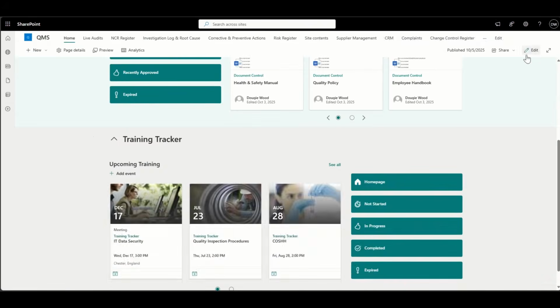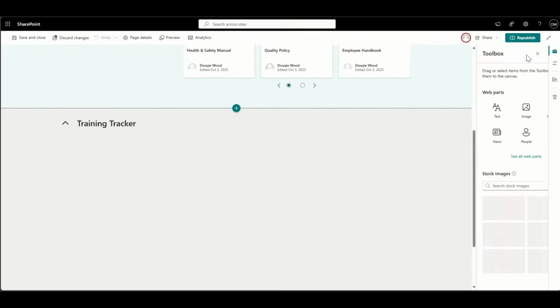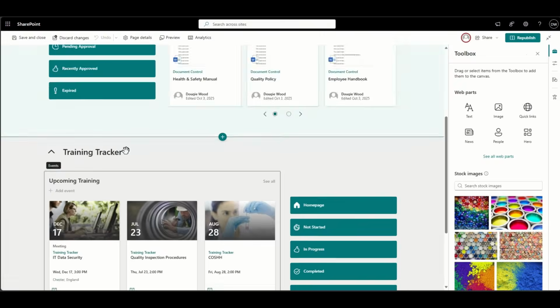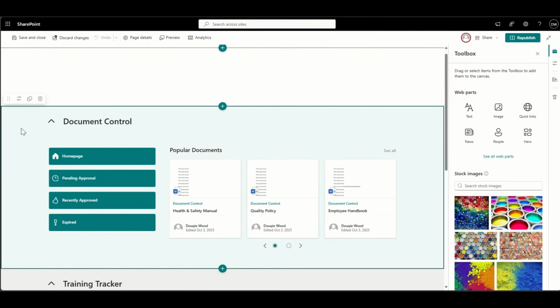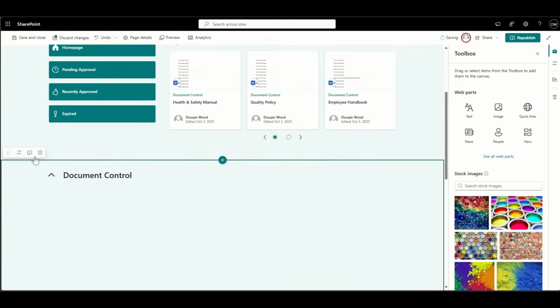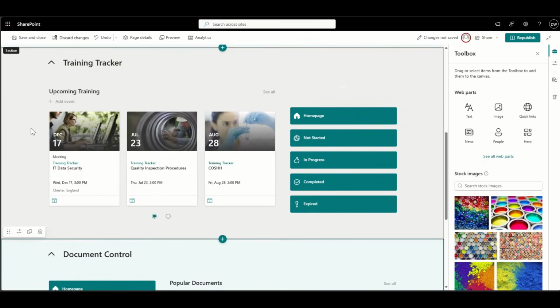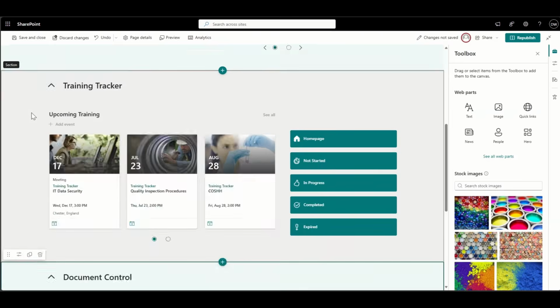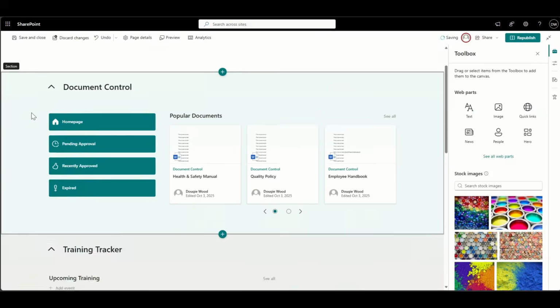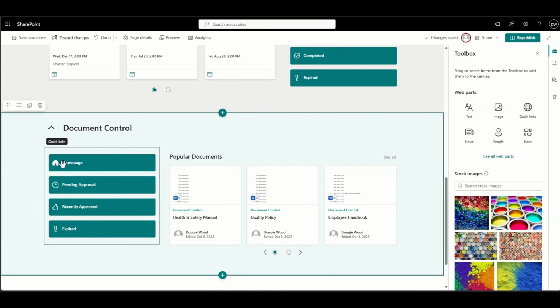So let's edit our homepage and create a new section. It's probably going to be similar to this one, so let's just duplicate this and drag it down. And again, if you don't like the order of these sections, it's so easy to drag and drop them around. If you wanted your NCR section at the top and document control at the bottom, totally up to you. It's dead easy to do.